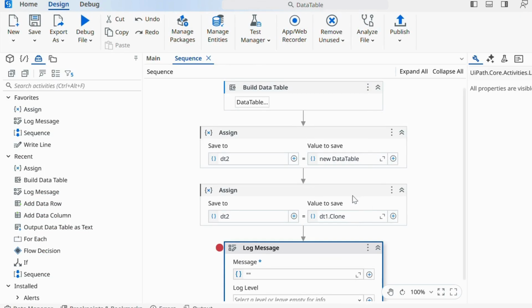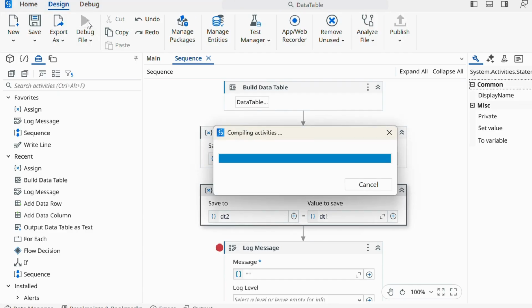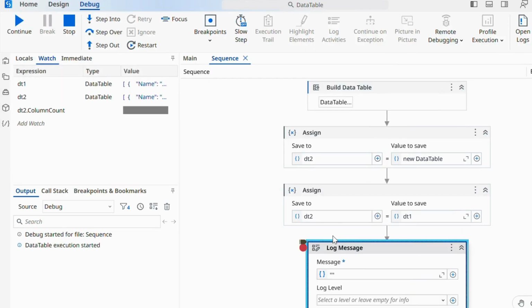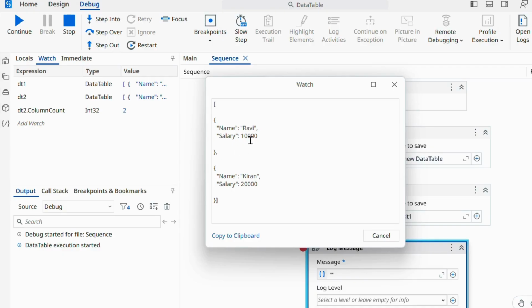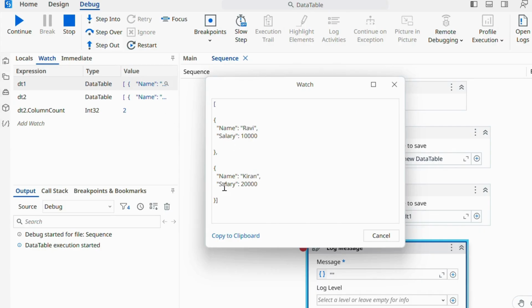In the same way, we can copy the entire table information to another table as well. For that, we are going to mention only the variable name, then it will copy the columns and the rows information as well. So if you see here in the DT1 we have name, salary, and these are the details, and if you open the DT2 we will have the same information.